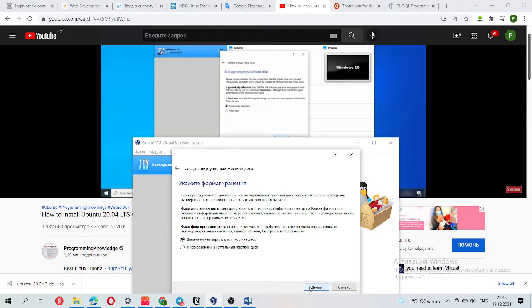If you want to learn more about what is dynamically allocated and fixed size, you can read from here. Basically, the dynamically allocated option will allow your Ubuntu operating system to expand the disk size if required, and fixed size is the fixed size. So we want to allocate the space and disk size dynamically. That's why we have chosen this option here, which is dynamically allocated. And now click on Next.